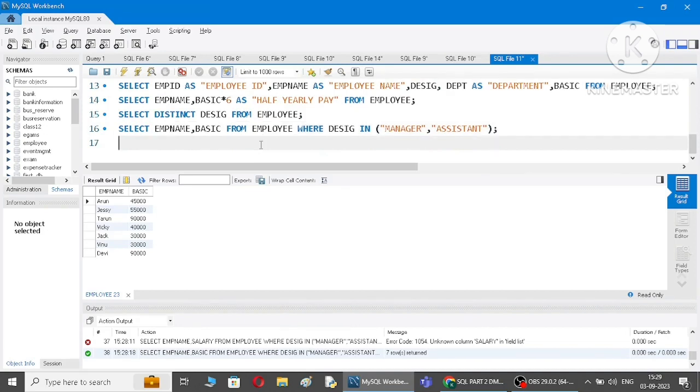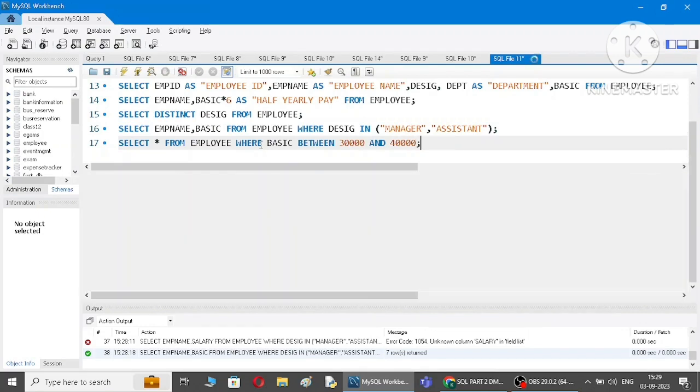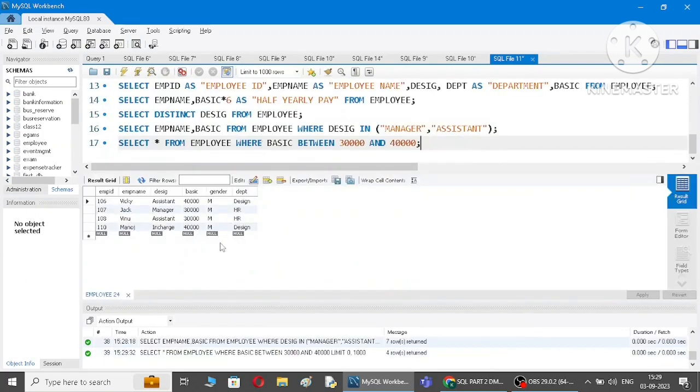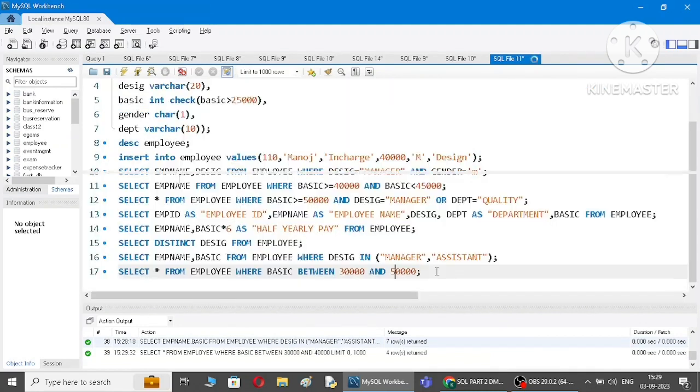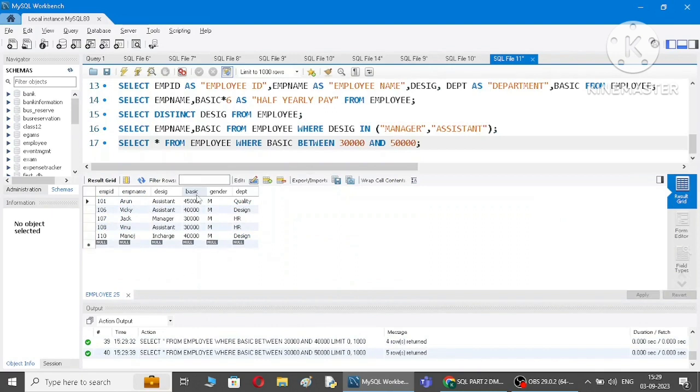I'll show you how to use the between clause. Select star from employee where basic between 30,000 and 40,000. So it will show all the details of employees in the range of 30 to say 50,000. 30, 40, 45, all the records within the given range will get displayed. This is the use of between. So when we use between, you should use and. Between and.